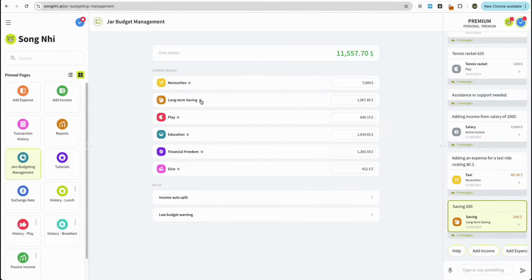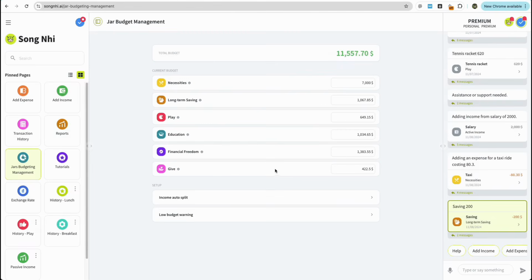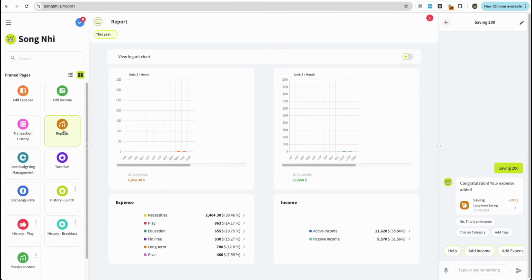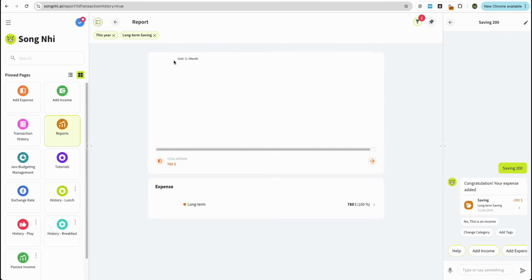2. Long-term saving. Money in this jar is for bigger, nice-to-have purchases. Use the money for vacations, extravagances, a plasma TV, contingency fund, your children's education, etc. For example, each month I'll set aside $200 in this jar for a vacation with friends. You can track your savings goal by navigating to reports and selecting long-term savings to view all transactions in this jar.